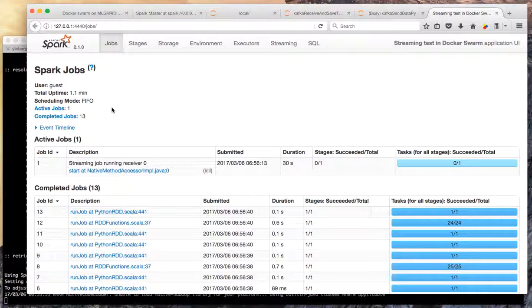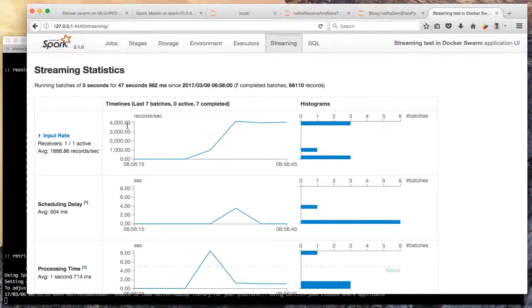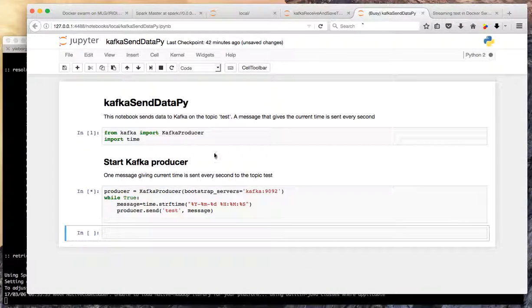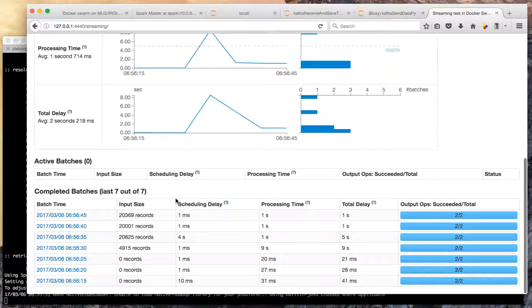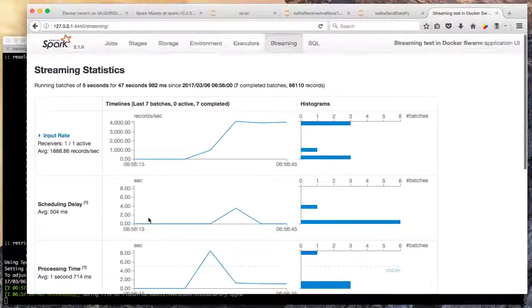And here we see that the job is running now. We have about 4,000 messages received per second. This loop is able to send up to 4,000 messages per second. And here we see that the processing time is about 1 second for each batch of 5 seconds, which contains about 4,000 messages per second times 5 seconds, so around 20,000 messages.